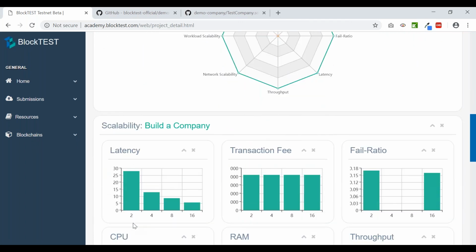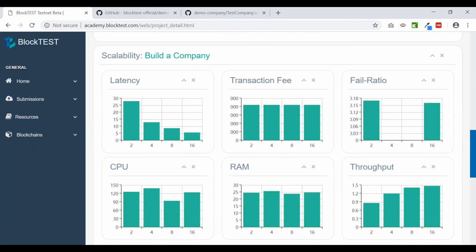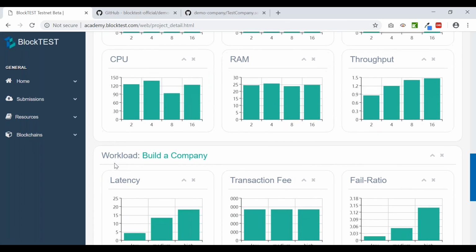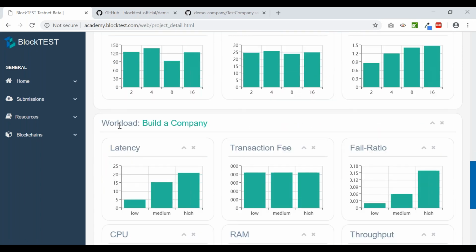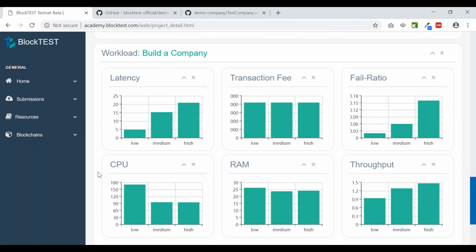Here you can see, as the network size grows, how the submission performs with some different metrics. And also here, as the workload level increases and there's more traffic on the network, you can see exactly how your submission performs. So it's very comprehensive. It gives you a lot of information about the actual performance of your blockchain solution. And this is very comparable to a real world environment as well.